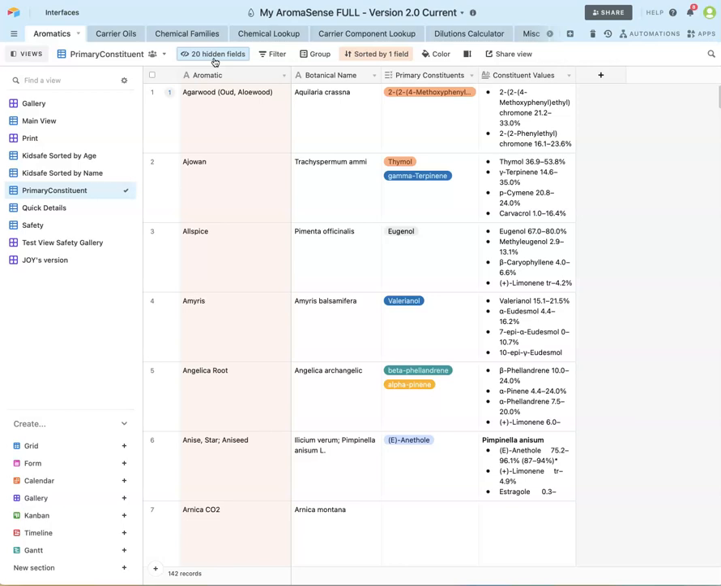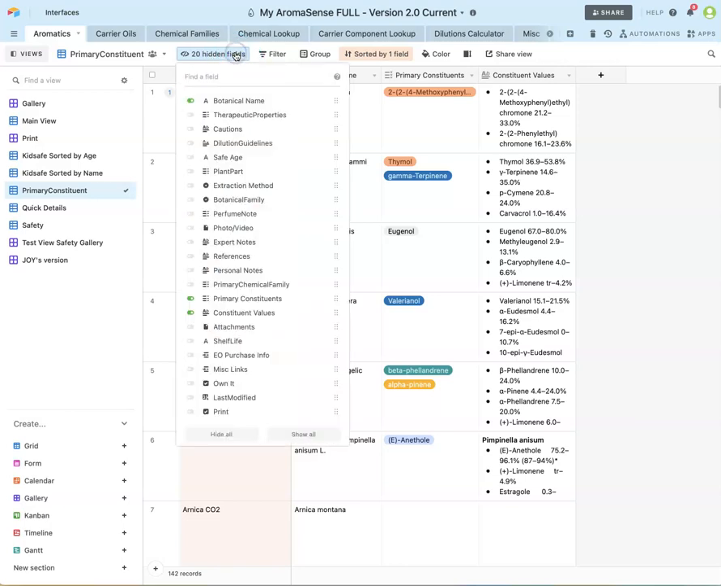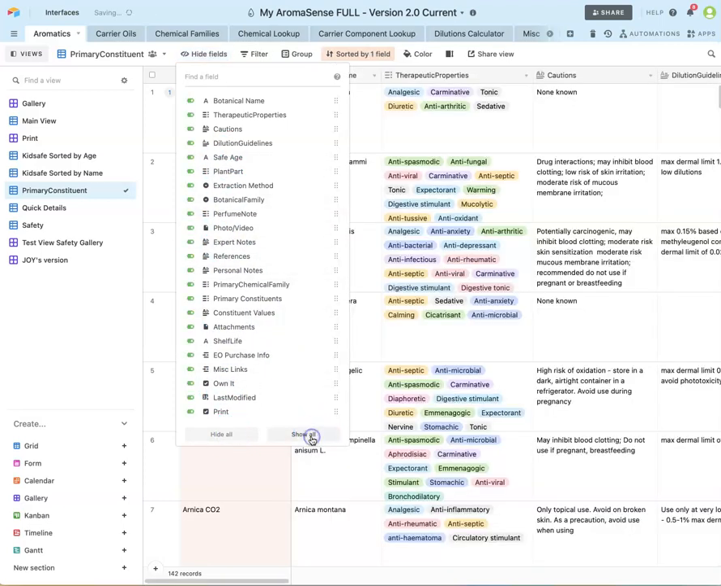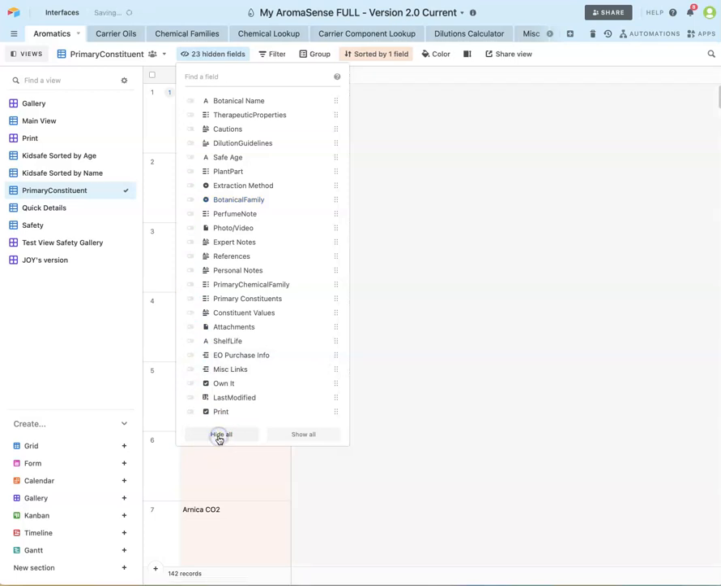I can change that by clicking on it, and it will show me what I chose. I've got botanical name, primary constituents, constituent values. Let's say you wanted a whole bunch more, and you don't want to have to go and click through each one individually. Well, then you can do hide all, and nothing's there. Or you can do show all if you wanted to see more and only deselect just a couple that you didn't want to see. I'm going to go ahead and go back to hide all.